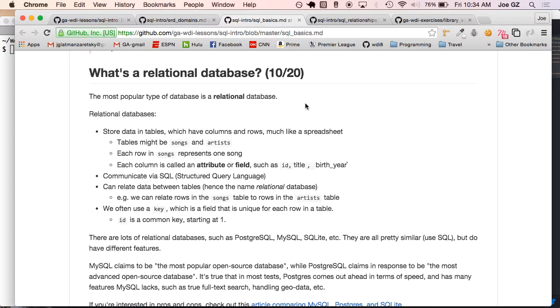Cool. So this is what we call a relational database. When you get into non-relational databases, it's a little bit more complicated in a sense, but there's still a similar aspect to it.